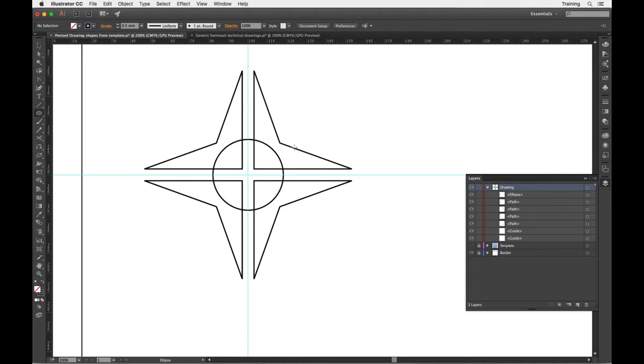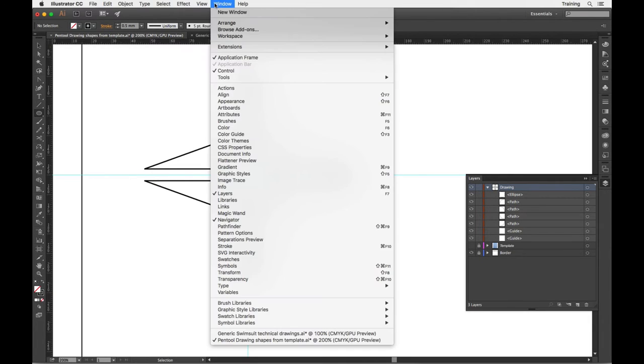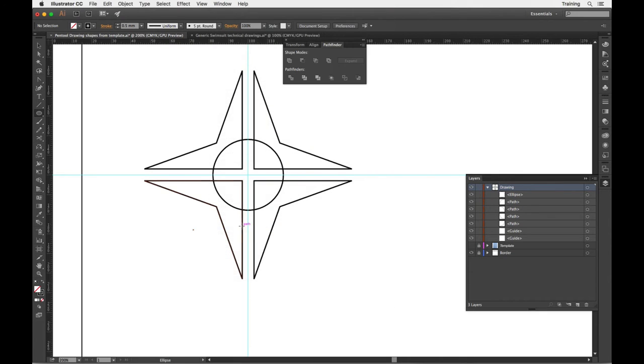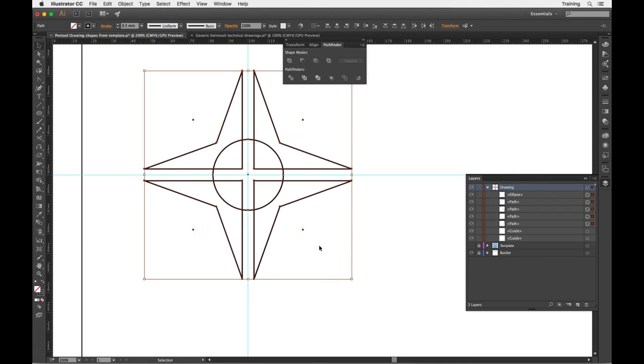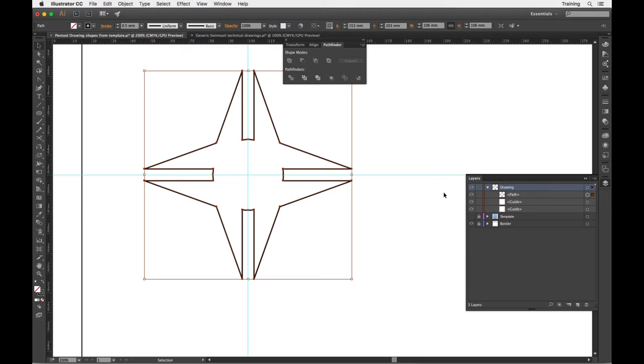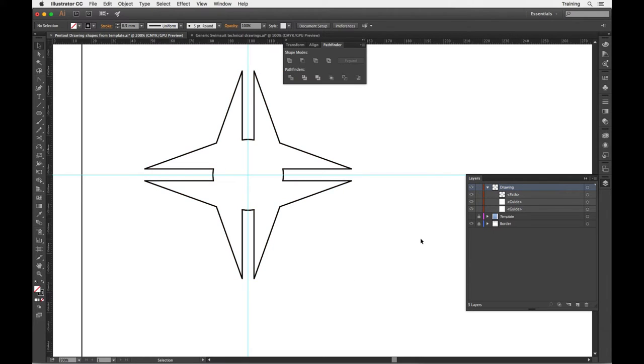and there we go. So what I'm going to do is actually merge all of these shapes together to start with. So I'm going to go and get my Pathfinder panel, and I'm going to select all of the shapes. So I'll get my black selection tool and just drag across all of them to select them. And I'm going to use the Unite button. So this is going to unify or unite all of these shapes together. And that's what we get. So they've all been united nicely there.